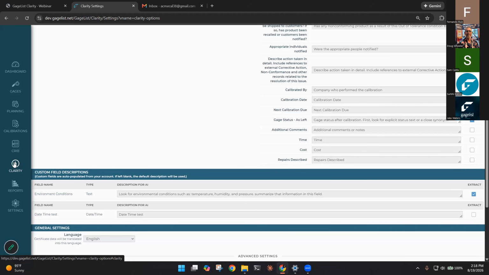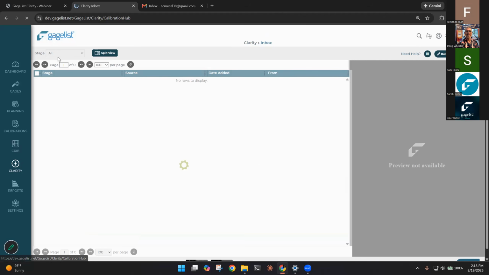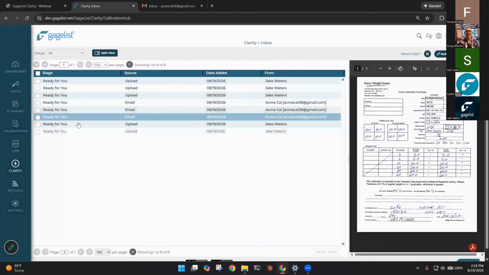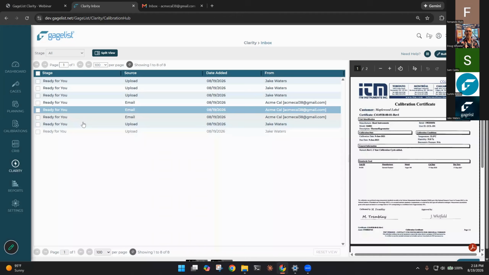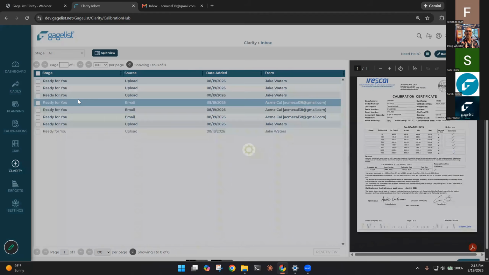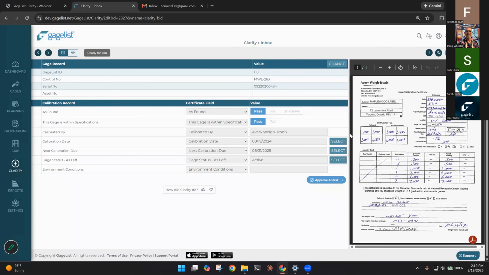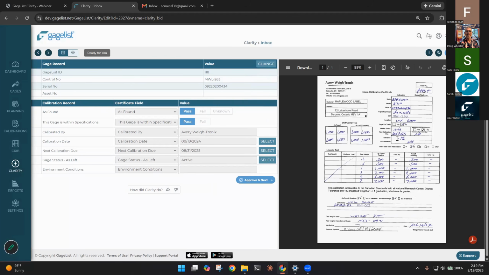Let's go ahead now and go back to our inbox, and all of these should be ready for us to take a look at. And we can see just in the time that we demoed this and showed you how it works, all of the certificates are ready for our review. So let's go ahead and click on one. I'm going to click one that is completely handwritten like this one, and let's see how it did with something like this.